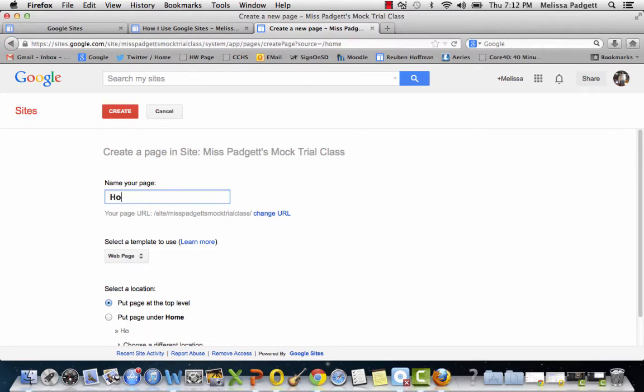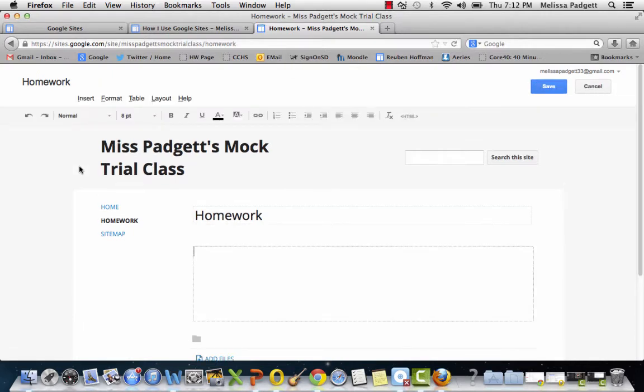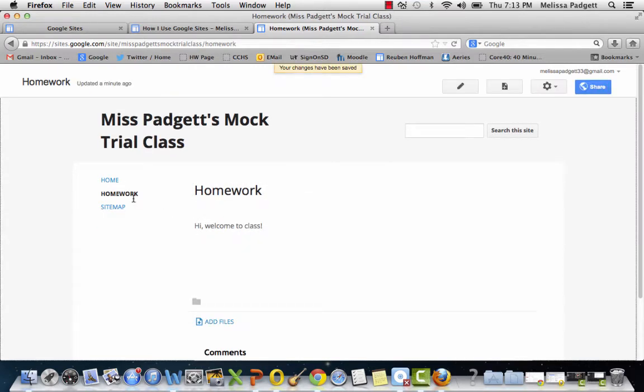For example, let's say that I wanted to have a page where I had all of my homework listed. Title your page whatever you would like and hit create. It's going to create your page. Something to take note of is whenever you create a new page, Google Sites automatically puts you in the edit mode. If you are not sure what you want to put exactly on this page yet, you can just hit save up here in the upper right hand corner. Or if you want to type in whatever, hi, welcome to class, hit the save button. And you can see under the home menu, your homework page has been added.